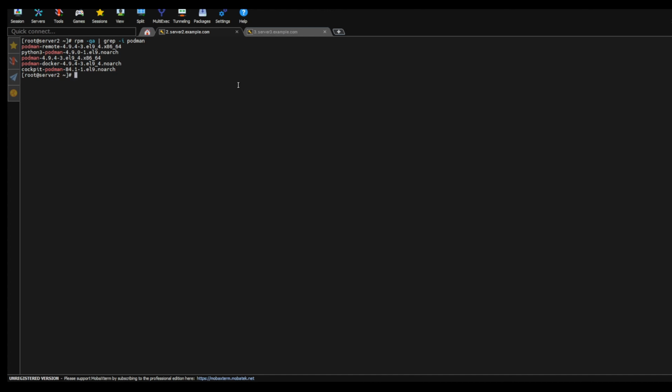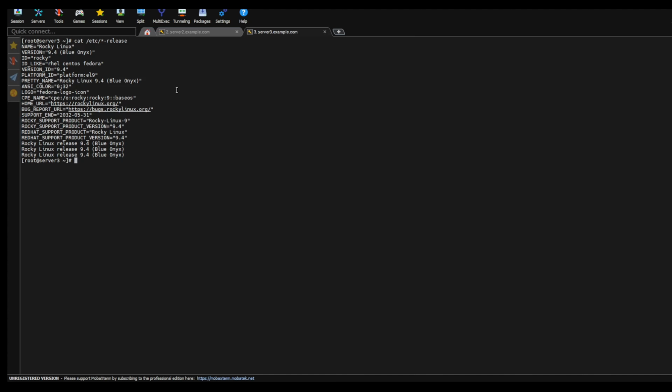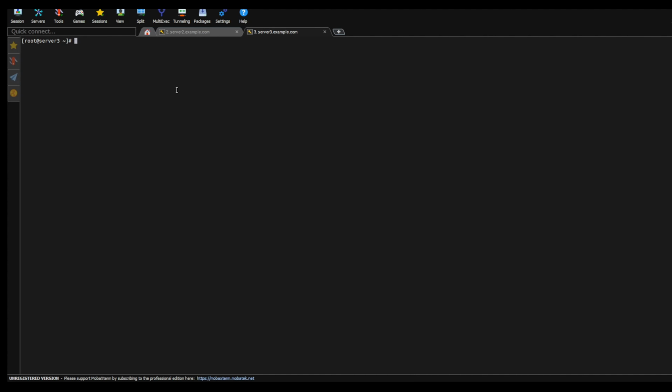So I already did that here, but I'm gonna show the installation on Rocky 9.4, and it's one and the same. If you want to install Podman on CentOS, Fedora, Rocky, or RHEL, the installation is one and the same. And of course you can have a look on the installation page, but I like to show it like this.